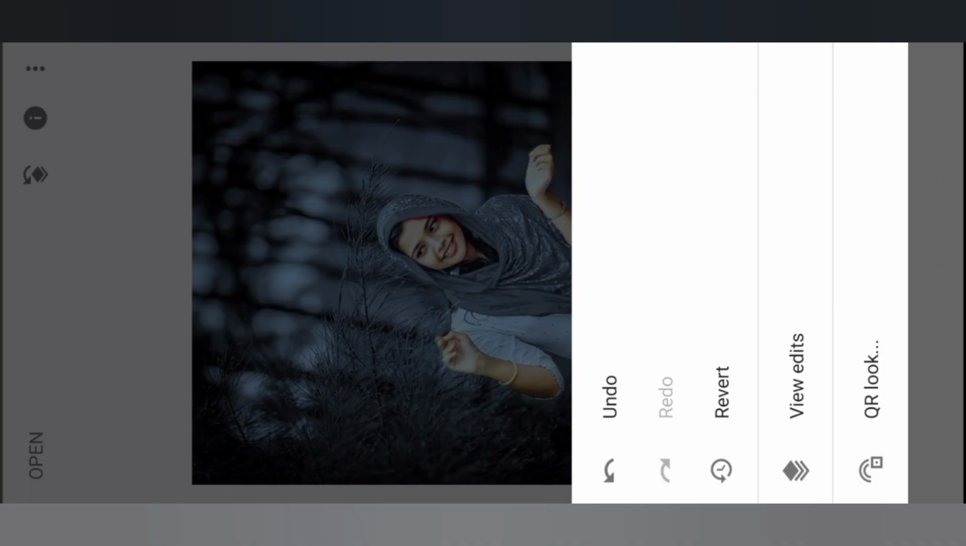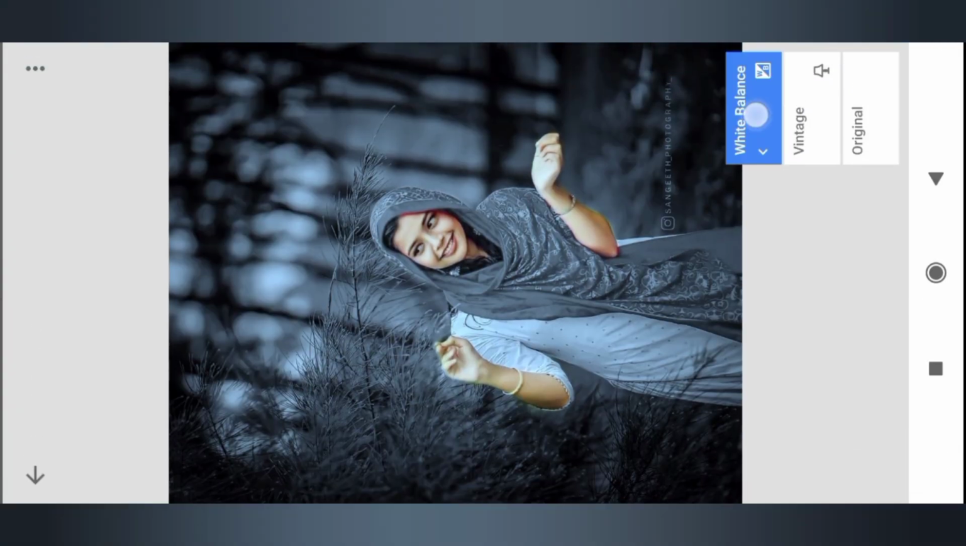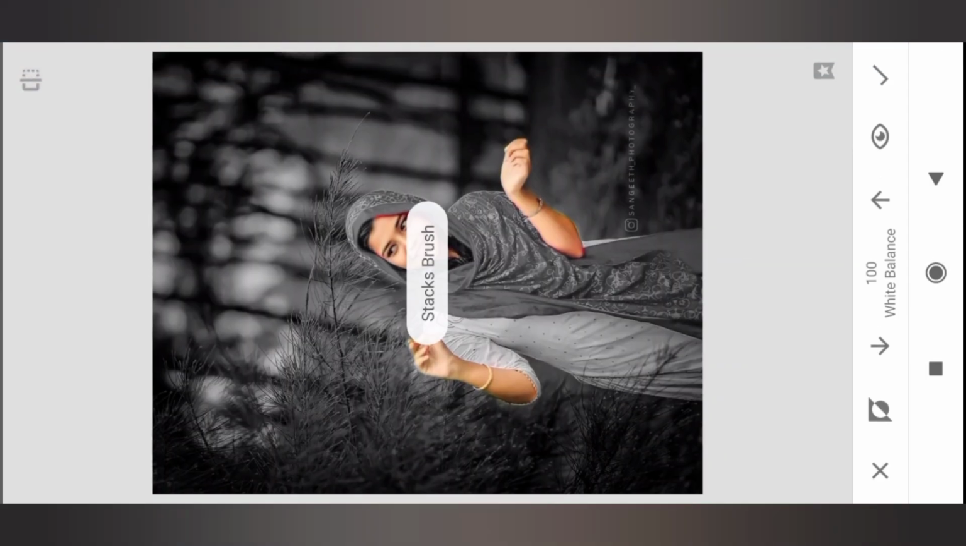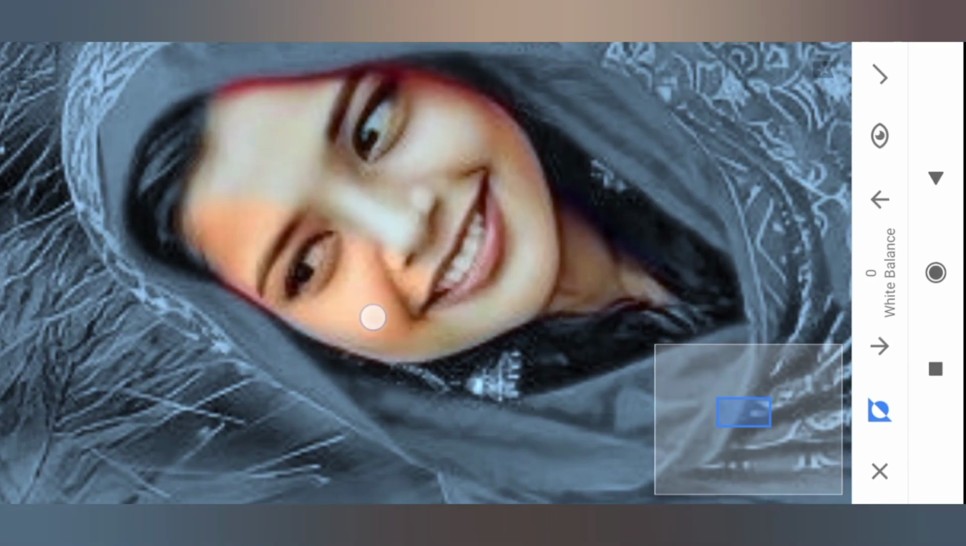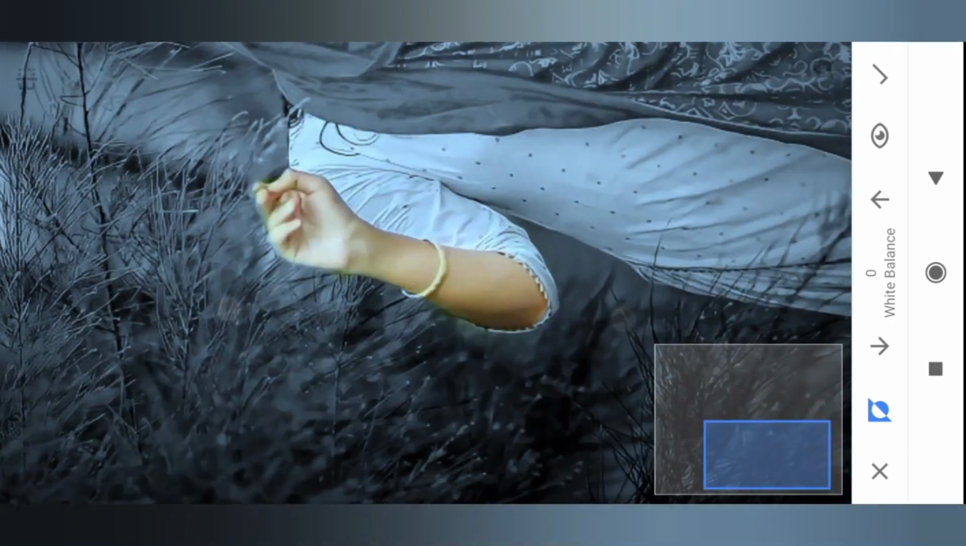Now we can tap the layer option and see view edits, white balance, brush option and the same edits. We change nothing on the background, just the photo's face and body skin.